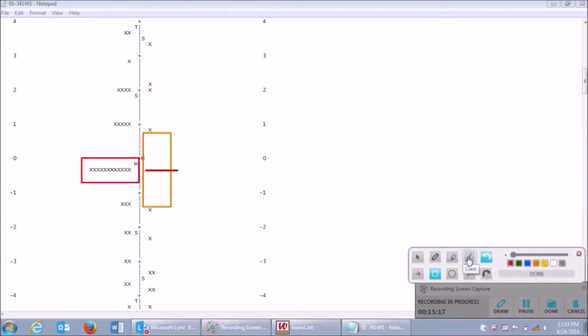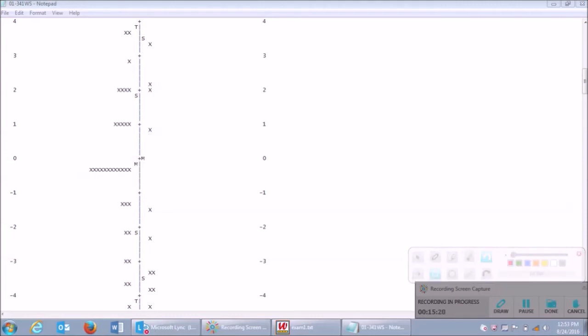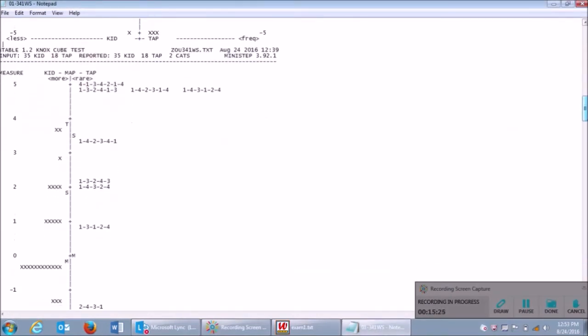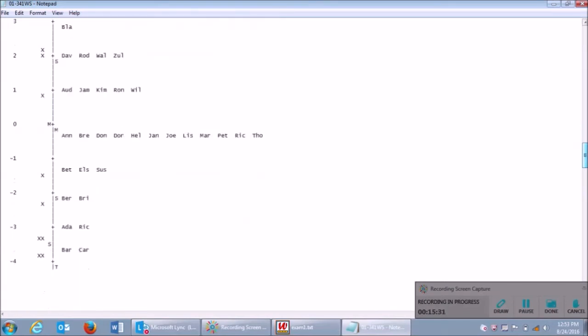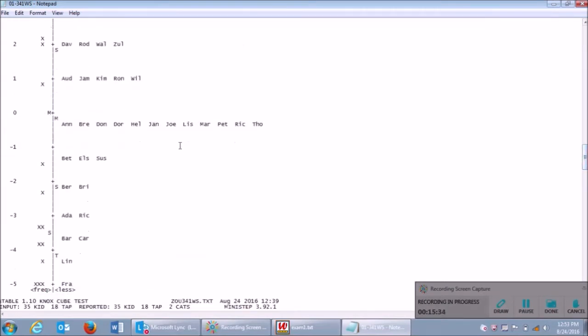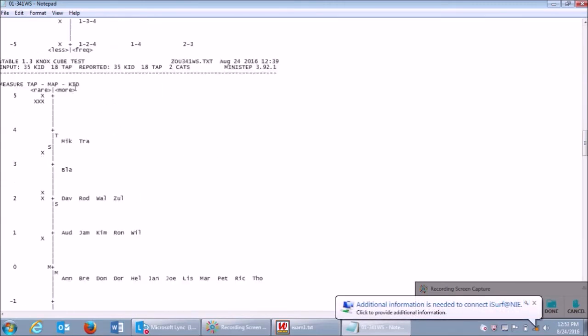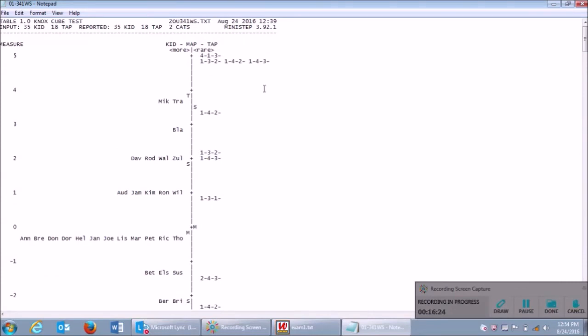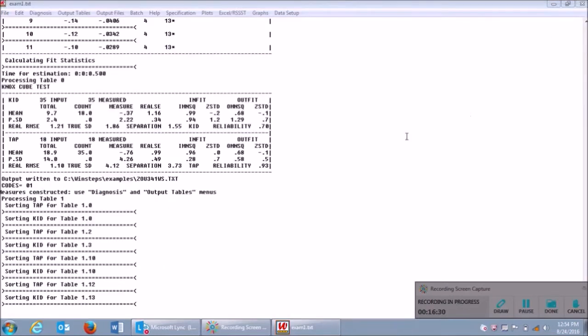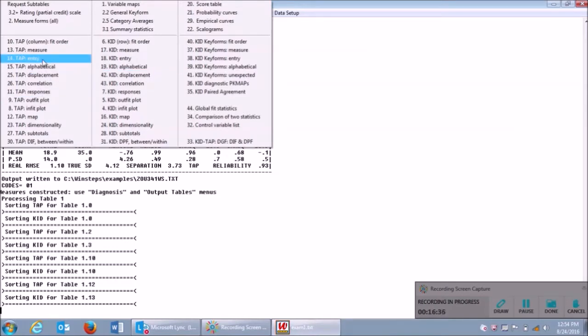So this is the item person map. Actually, you've got different versions of the same map. If you scroll down here, you have a similar thing. You see, items and persons have been arranged on both sides, and further down you see the names of people, kids, on the other side. You've just flipped them around. Anyway, this is how you can roughly interpret the item person map, or the Wright map of Rasch measurement. So I'm going to close this and go back to our output tables, right click, and just click on entry.